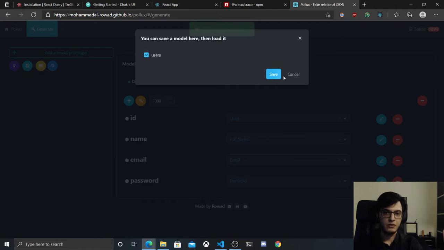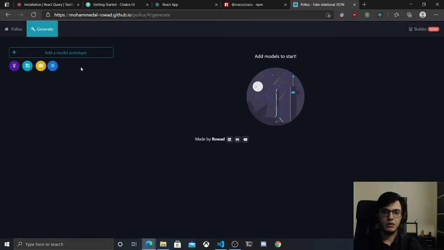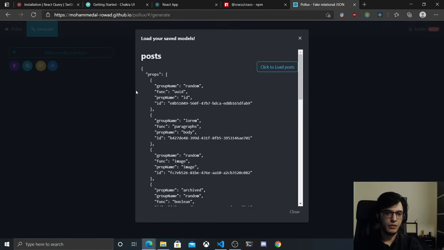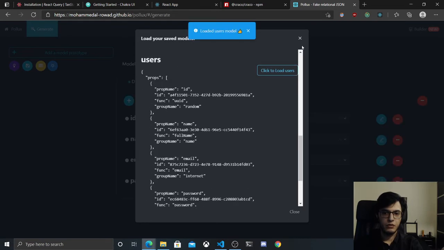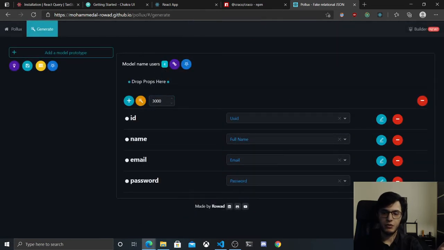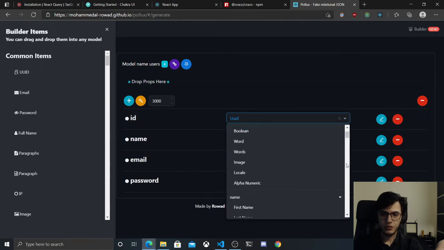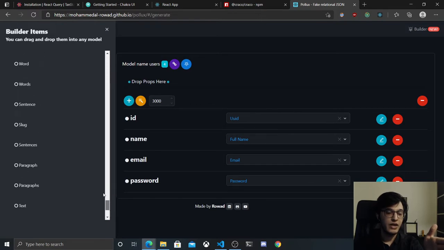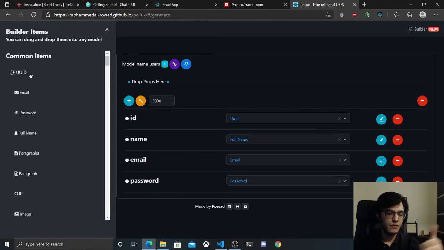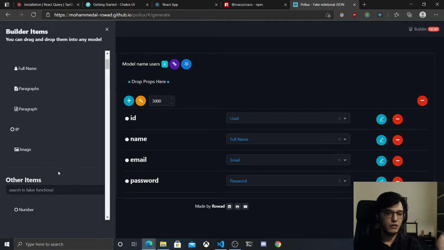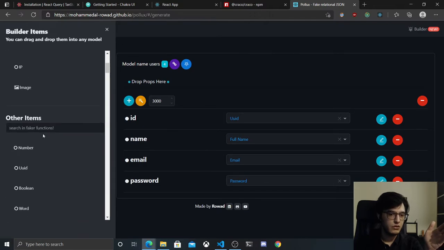So I will save my users. Now hit refresh, you'll see nothing, but you can click this database icon and you will see all your models as a JSON. And you can click on the users and it will be loaded again with the same configuration you provided. Another thing in Pollux, we have this drag and drop interface. So everything that exists in this long and searchable dropdown also exists as a drag and drop interface here. So these are the common stuff: ID, password, email, paragraphs, IP addresses, images, and here is everything we have, but you can search in them.